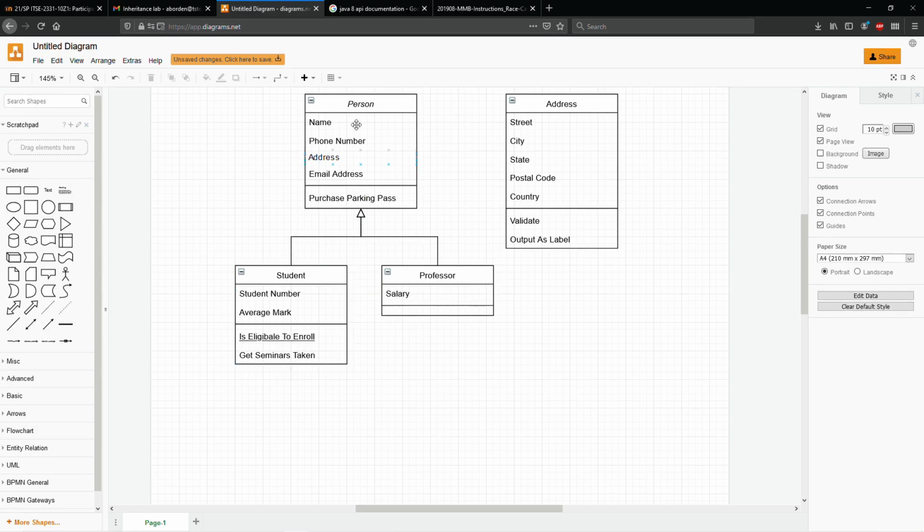Student is also a person, so that's going to be a separate class, but it is going to be derived from person, just like professor. And it will have its own unique variables. Here we have a student number and an average mark, and also some methods that only apply to students.